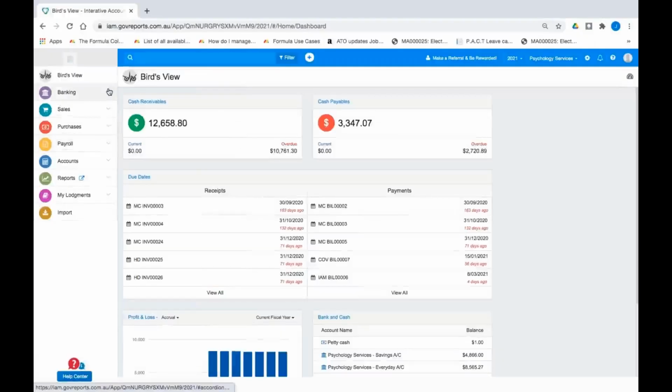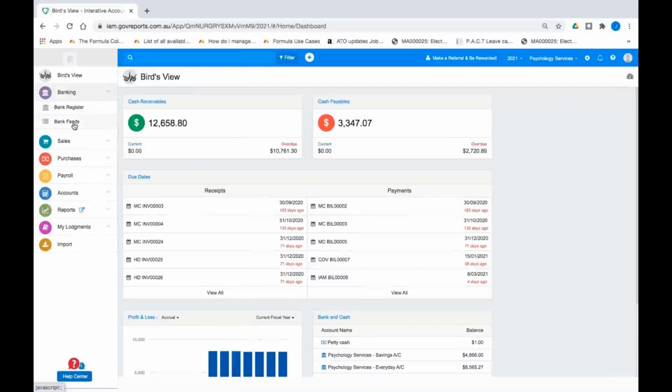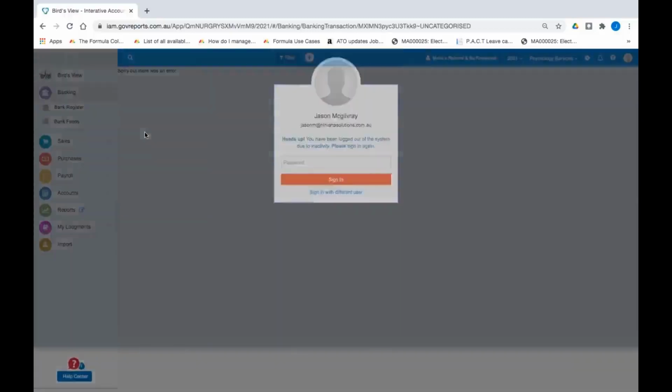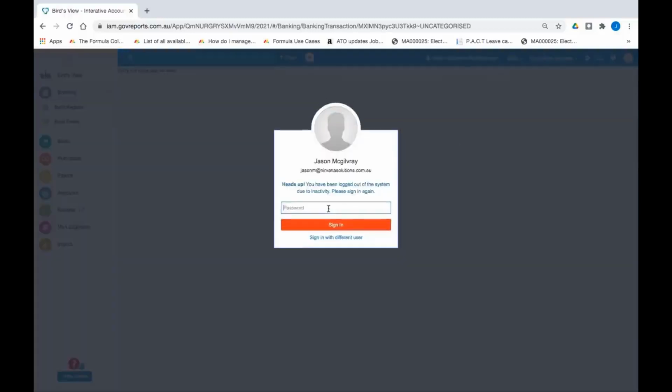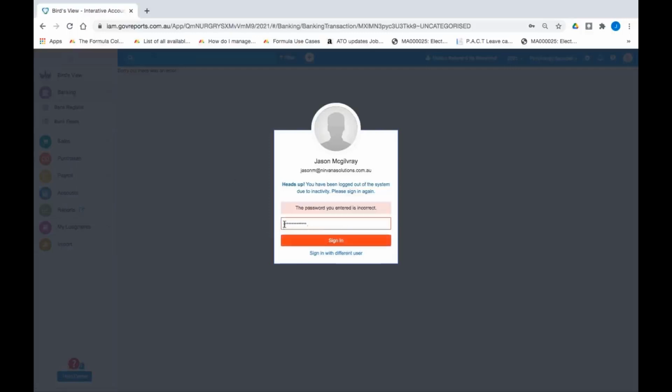So I'll go back to the Allied Health practice file, and then it's just a case of fairly similar. Click on the bank feeds under the banking menu item, and this has locked me out again. So I'll just enter my password. Try that one again.